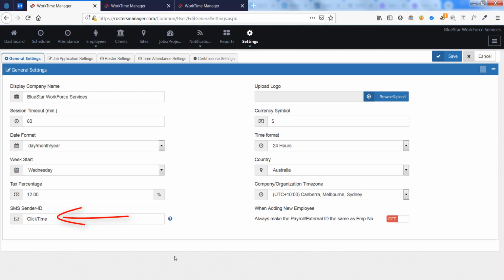If you decide to use the sender ID to be a custom name, then your employees cannot reply back to your messages. The other option is to use a dedicated mobile number as the sender. In this case, your employee would be able to reply back to all sent SMS messages.